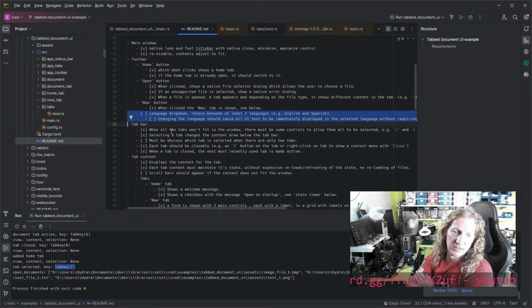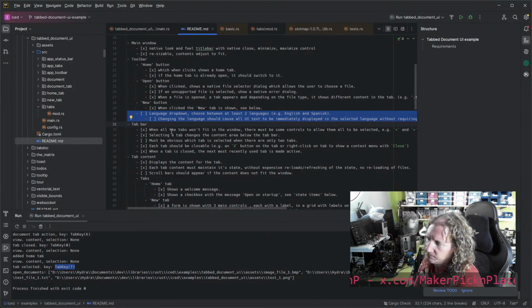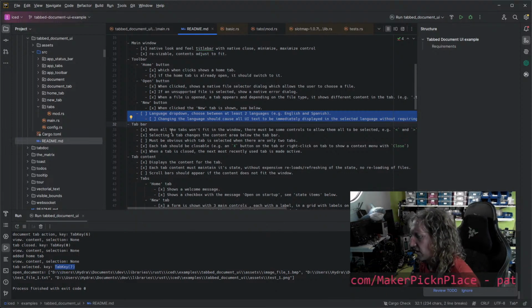I still want to have a look into this internationalization thing. And maybe work out how it is that we can internationalize the UI using the Fluent crate, I suppose. So I might have a go at doing that. What else?